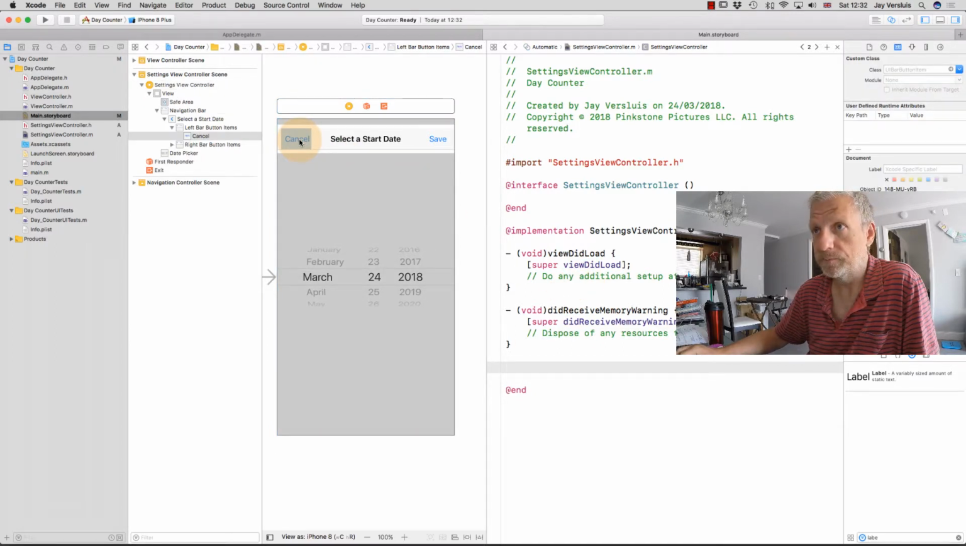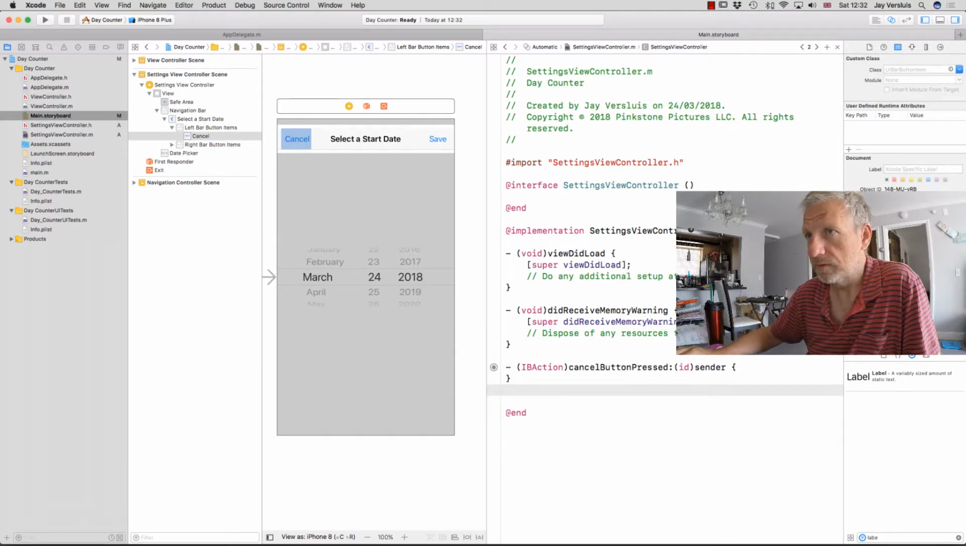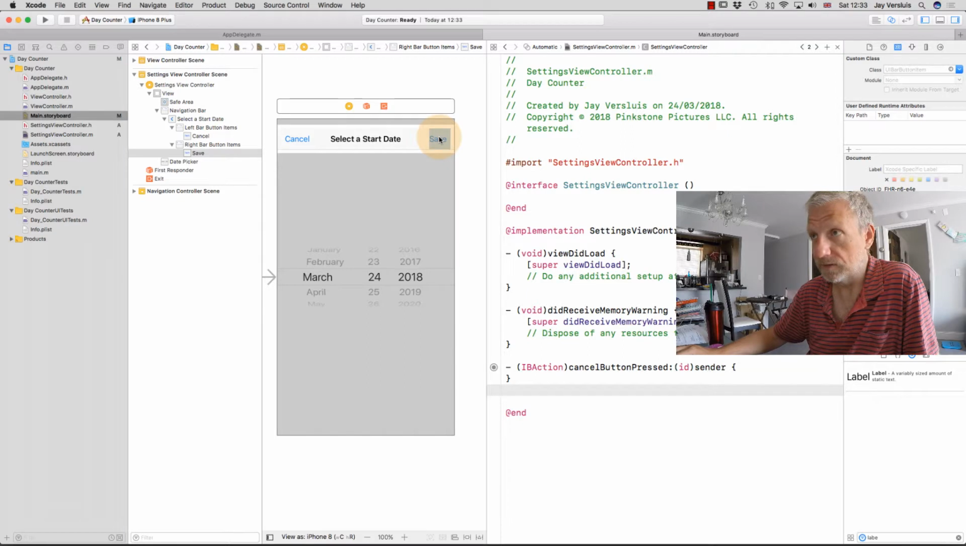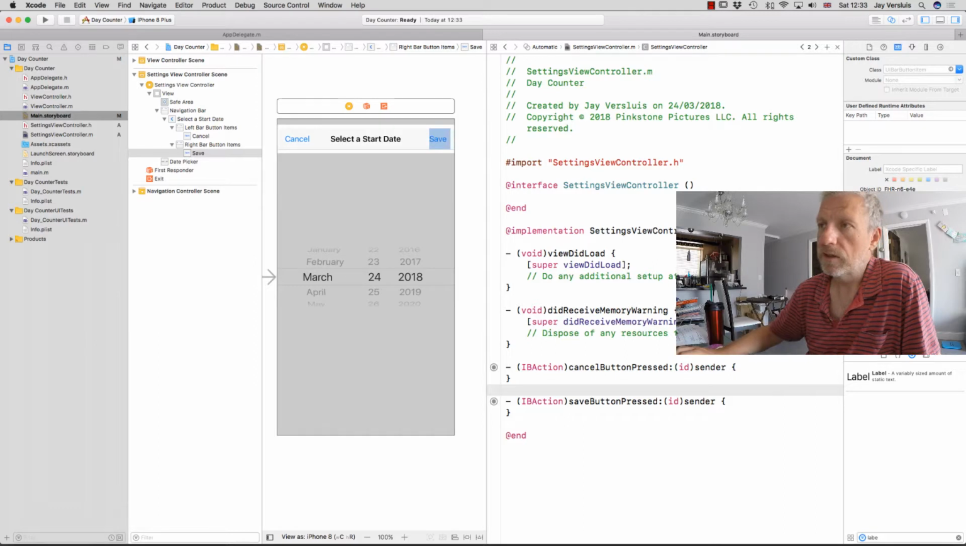The cancel button, so control drag from cancel somewhere to the bottom of the code here and call it cancelButtonPressed. This will create a method stub that when somebody clicks this button, this method will be called. And likewise for the save button, same thing, control drag from the save button and drag it into the code and call it saveButtonPressed. Hey presto.